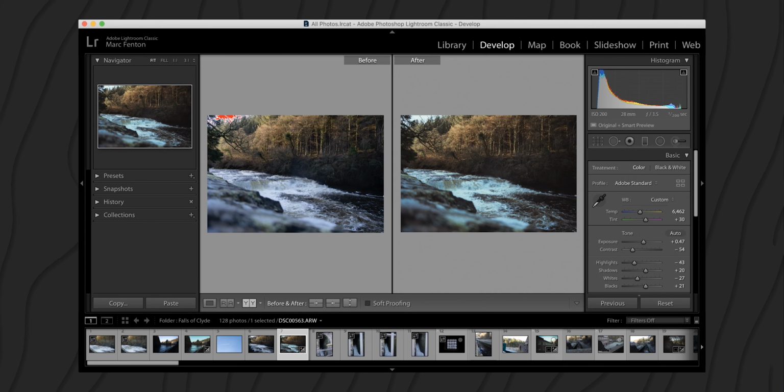If you want to go one better than the backslash button, ladies and gentlemen, we have Y. Yes, absolutely. You can view the original image and your edit side by side as you go through the process. I prefer this to the backslash button because you don't have to keep pressing the button to go back and forwards. Your original image and your edited image are just side by side all the way through your edit.